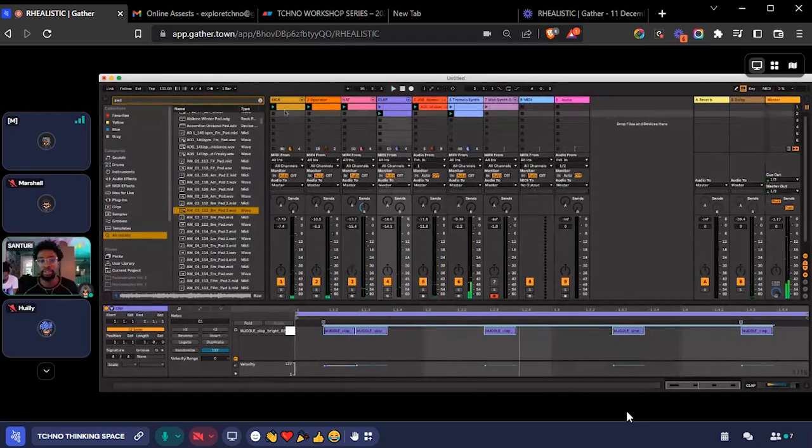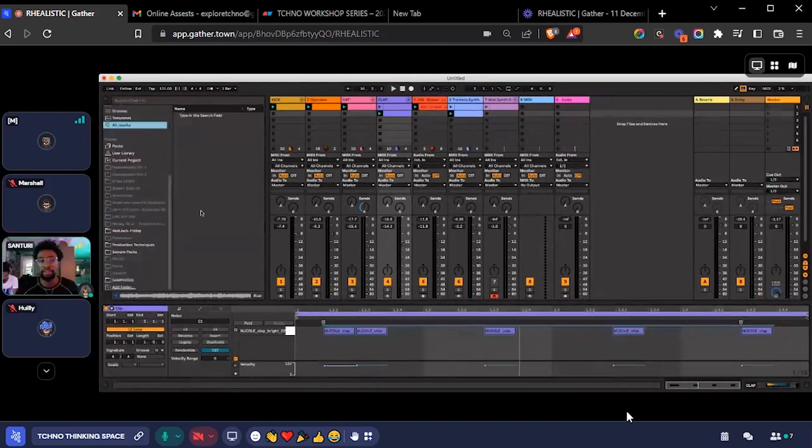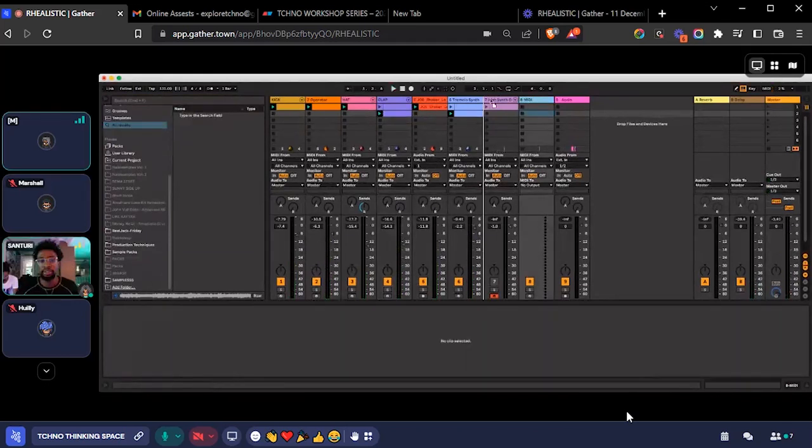Cool. All right. I feel we're drawing towards the end of the track. What else can I add? Yeah, I can add more percussive elements. I don't think you can go wrong as long as they're minimal. But this is something I'm happy with.